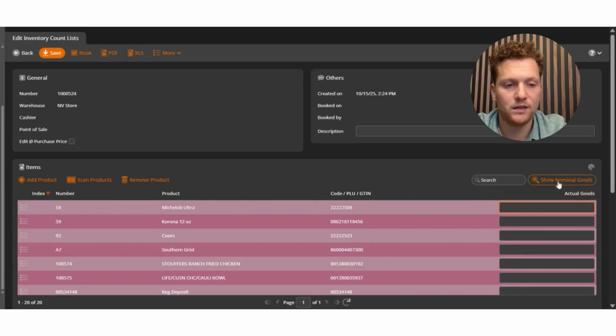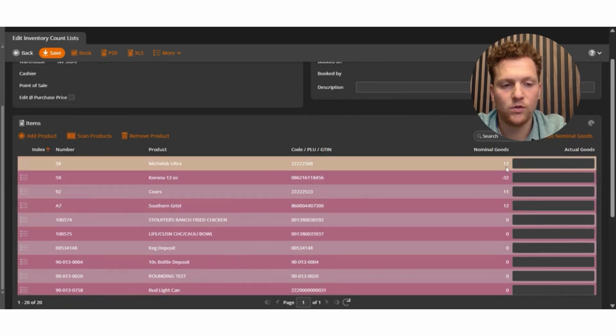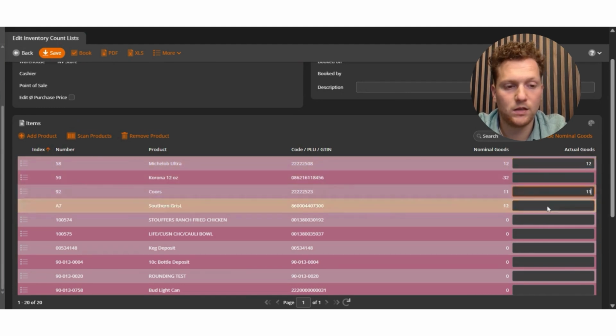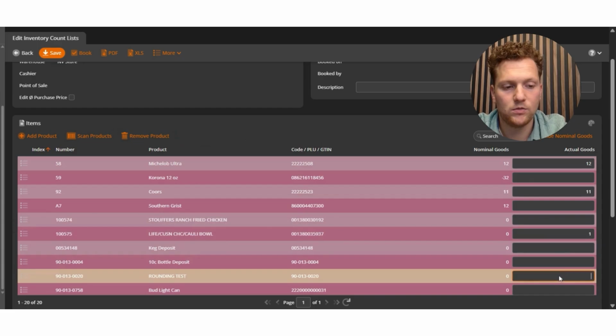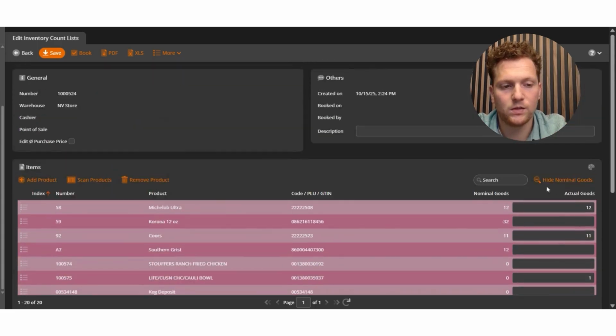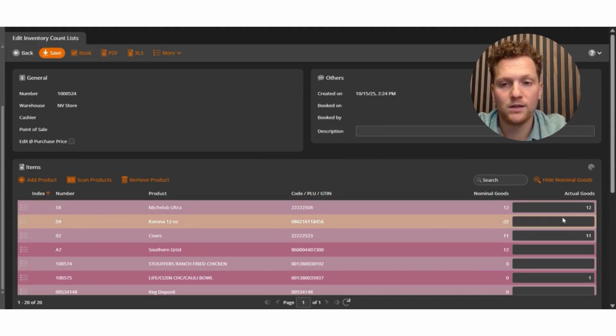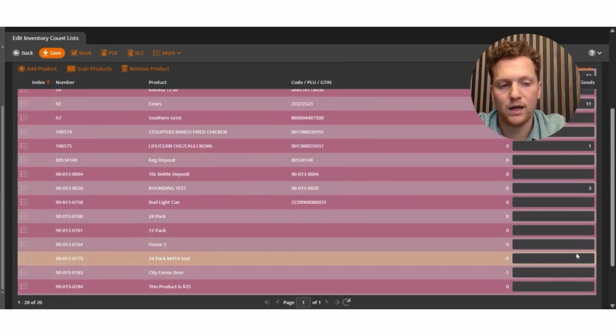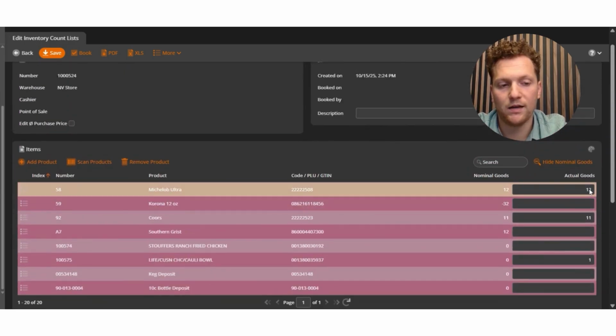Another thing that's handy here is the show nominal goods option. So once we select this, it'll show you the nominal goods, which is the currently tracked quantity on hand for these items. So let's go ahead and add some of these in here. Say we got to a bunch of these items, but not all of them. So let's say I'm not going to be able to get back to this inventory for the rest of the day or even the next several days because maybe I'm super busy, but I still want to be able to lock in my progress and book this, but only for the items that I am showing that I've added an amount for actual goods.